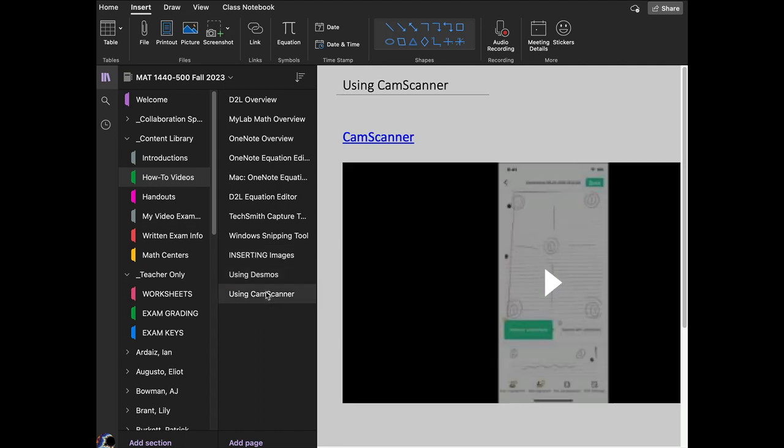CamScanner. If you're testing from home, you have to scan your pages of work and upload them to the assignment tool very quickly after you finish your exam. CamScanner is a phone app that makes it very easy. You can use that one. You can use the Notes application on an iPhone if you have one. You can use a physical scanner if you'd rather do that. Whatever your preference is fine.